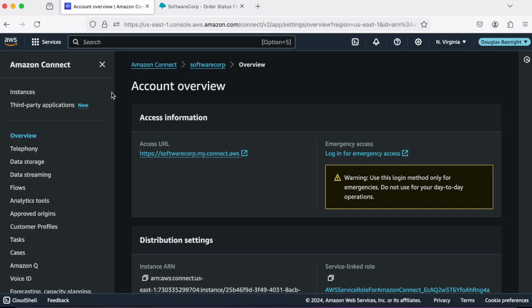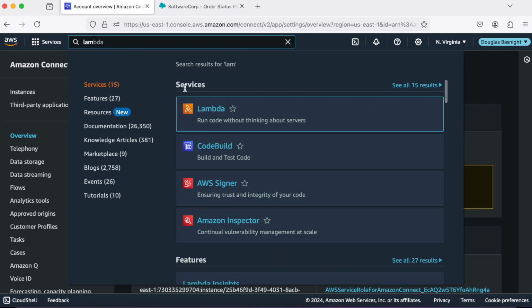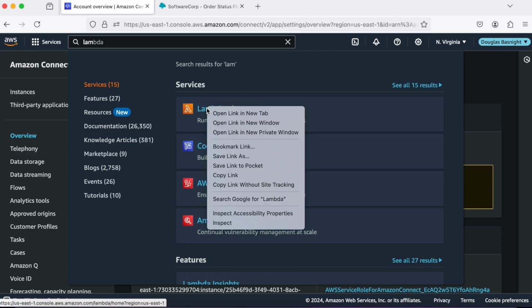Okay, so let's go back to the Connect tab and type in Lambda. We need to go into Lambda. If you can open this in a new tab. So I have 3 tabs open: Connect, Lambda, and also the Connect GUI.